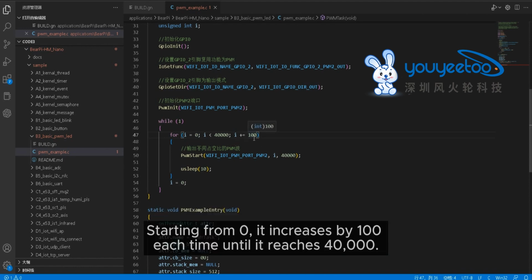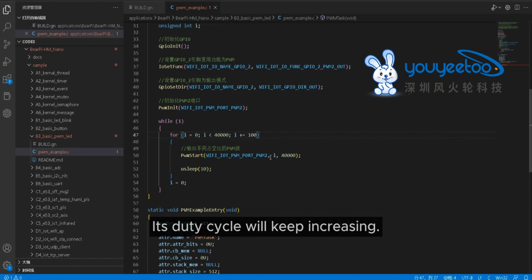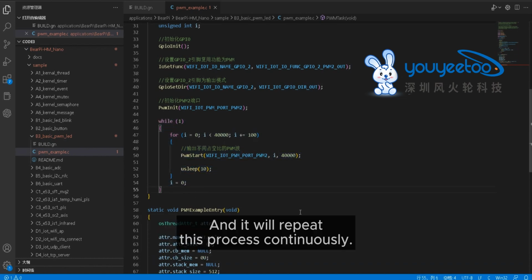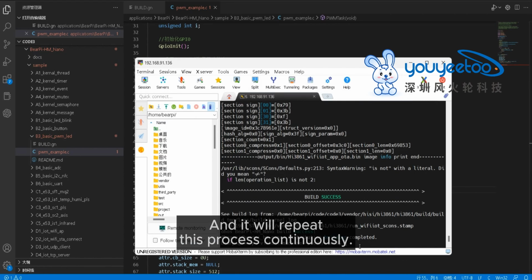Starting from 0, it increases by 100 each time until it reaches 40,000. Its duty cycle will keep increasing. In other words, the LED will continuously increase in brightness, then turn off, and then increase in brightness again. And it will repeat this process continuously.